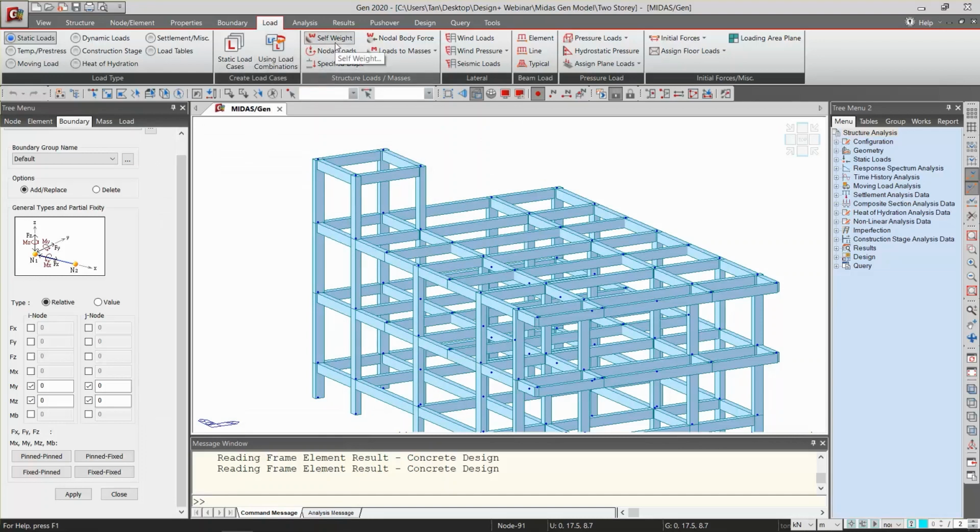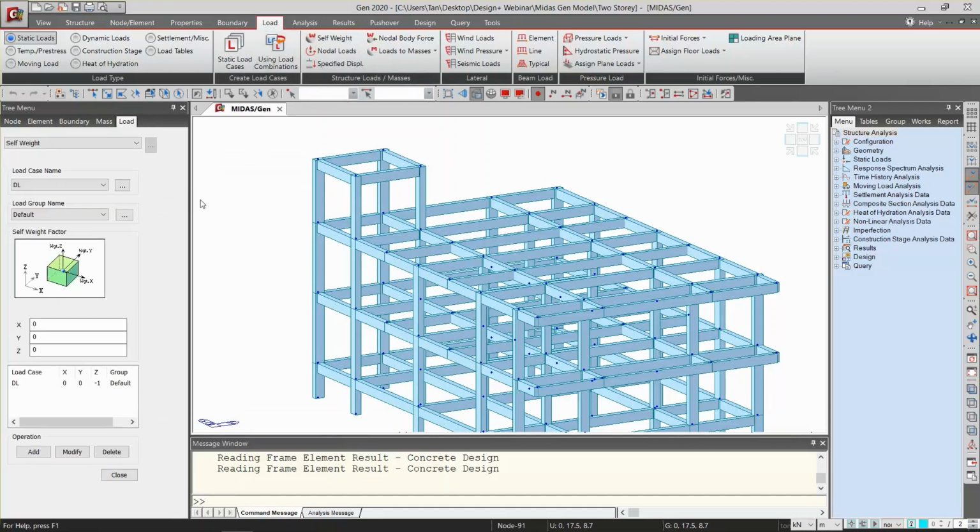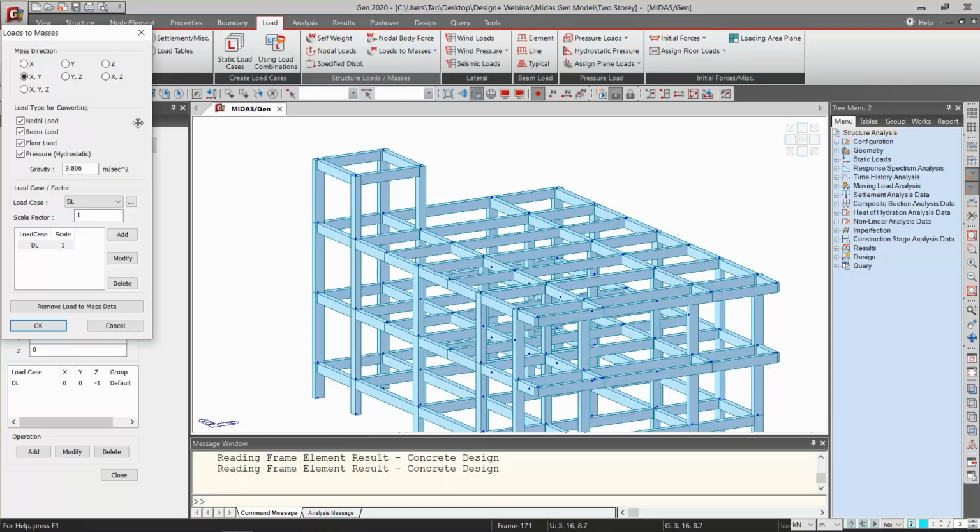Then you can also add the self weight. So direction will be at Z with a factor of -1. Also, you can convert your loads to masses. You can convert the dead load into masses so that it will add up to the self weight to calculate the W for the computation of base shear.